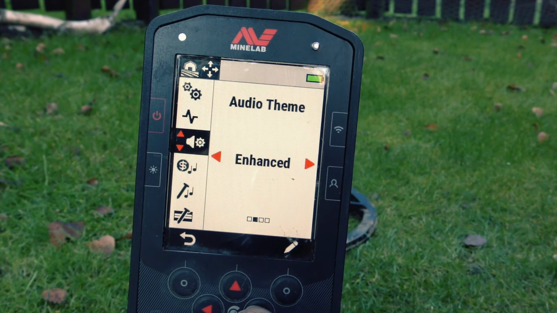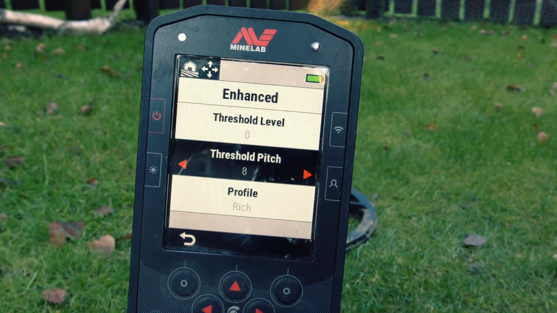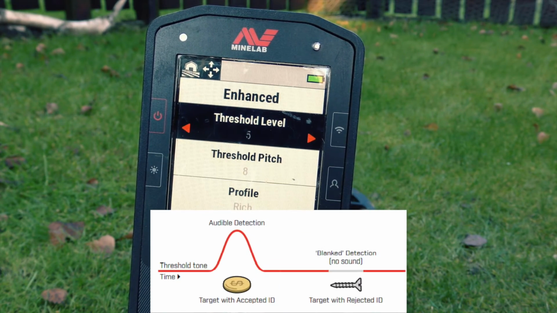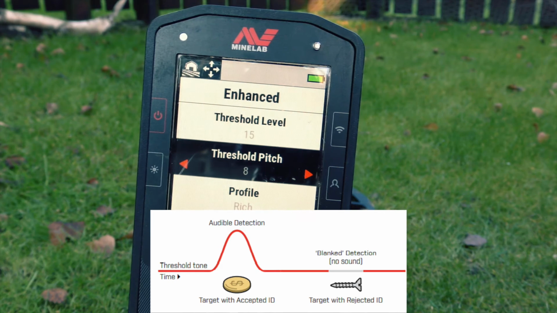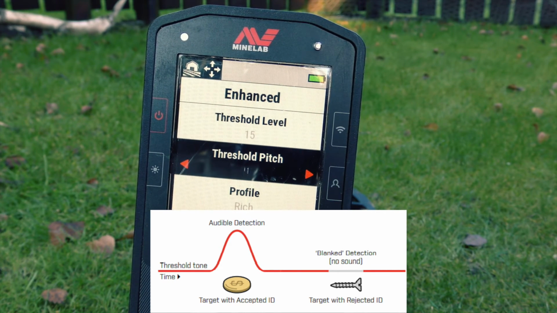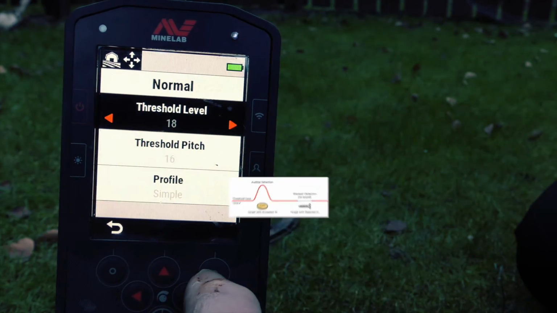Reference threshold tone. The normal, enhanced, and depth audio themes use a simplified reference threshold tone. It is a simple continuous background tone that blanks when a rejected target is detected. Without a reference threshold, a rejected target detection would be silent, and you would not be made aware of the target's existence.